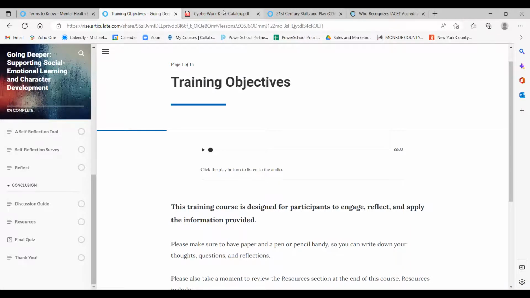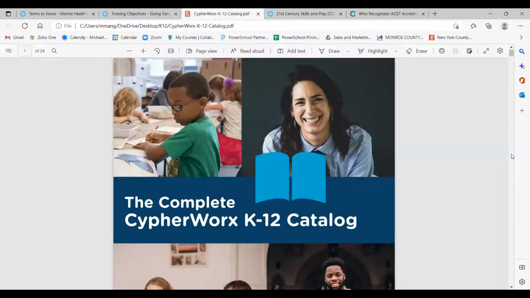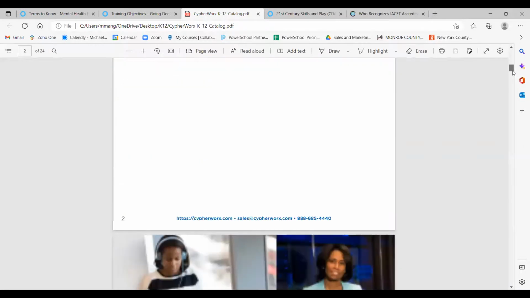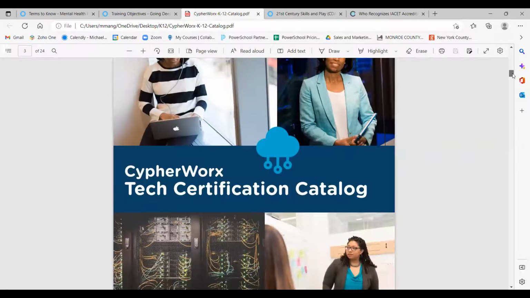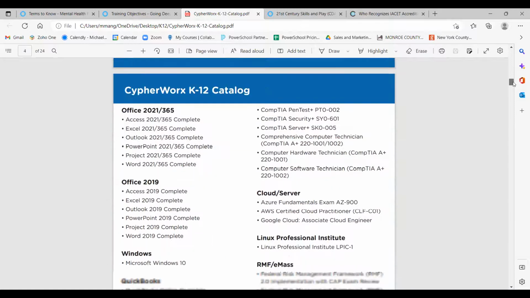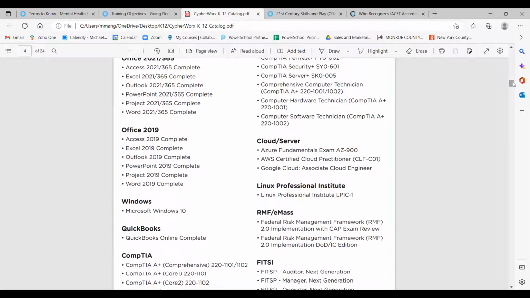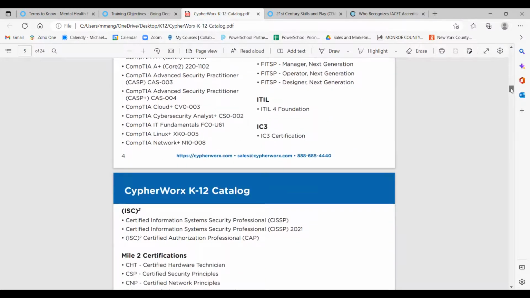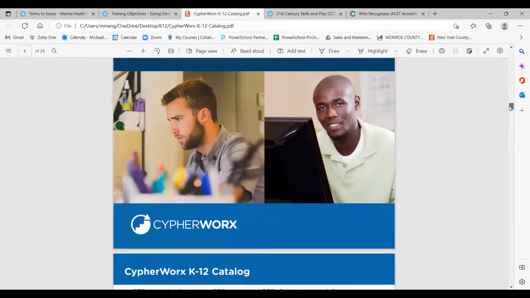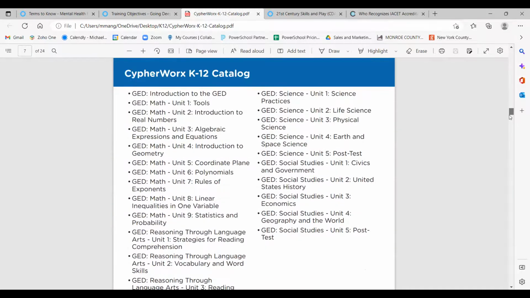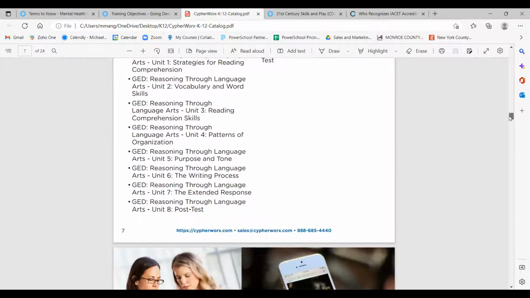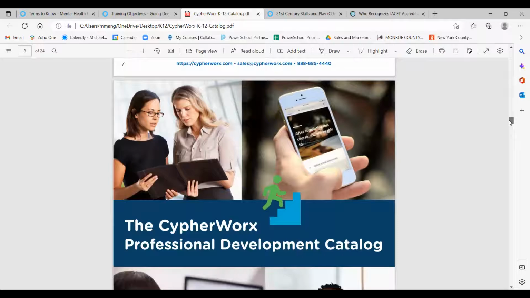What I would like to do now is actually show you the complete CypherWorx K-12 catalog. The first area is tech certification. So this is great for, let's say, a student who's graduating high school, really not sure if they want to go to college, but they want to get into the tech world. They can actually take these courses and get certified in technology. Then we go into the GED credit recovery. So you can see the different courses listed here.